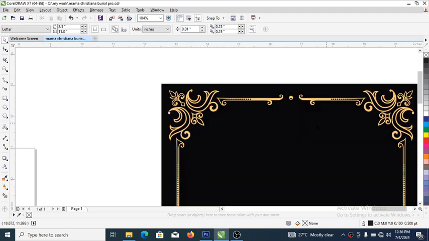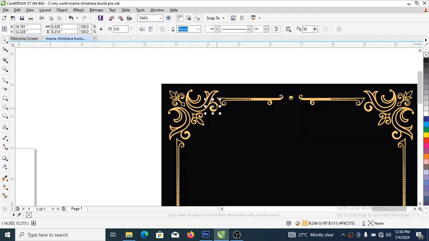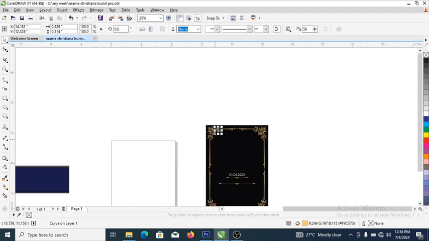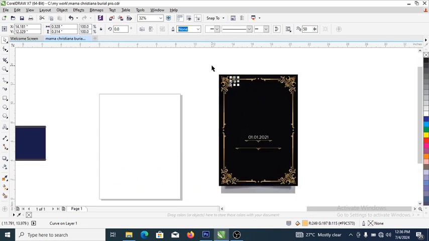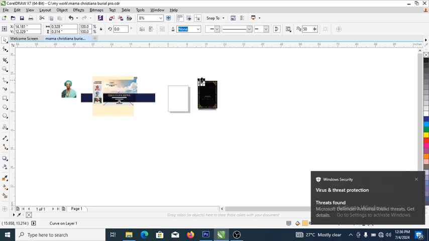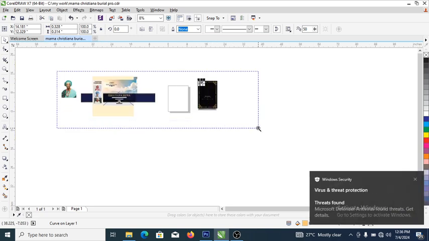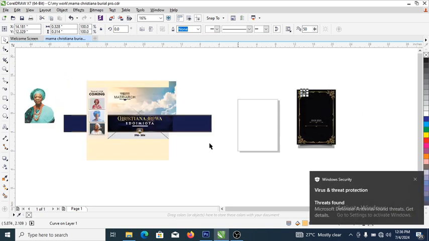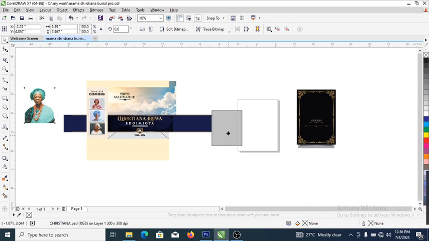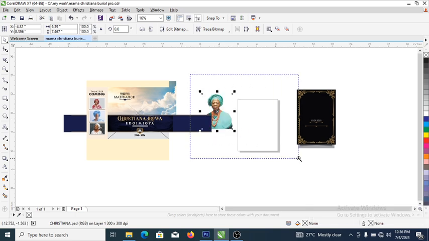This flora right here was downloaded from freepik.com. If you go to freepik.com, most definitely you're going to find this type of floral design. Most definitely you're going to get something similar to this object right here. So let's step into the program.